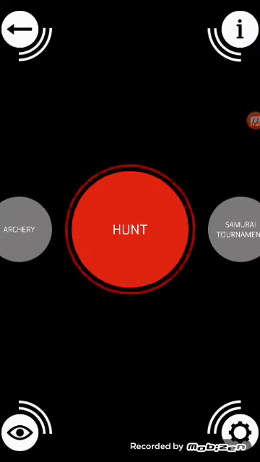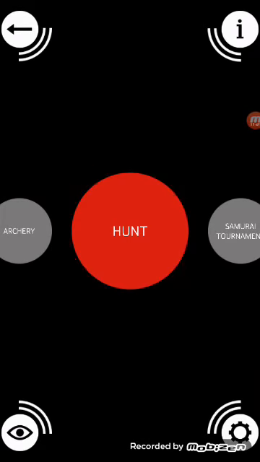Prepare for the next animal, a fox. You missed. You've got two shots left. Grandiose. Prepare for the next animal, a marten. Grandiose. Well, like this, we can play this game, hunt.